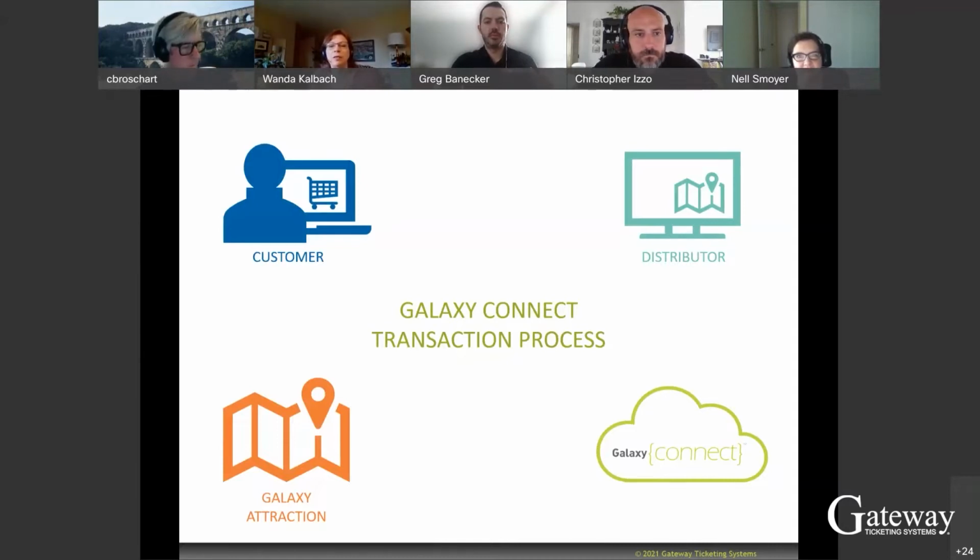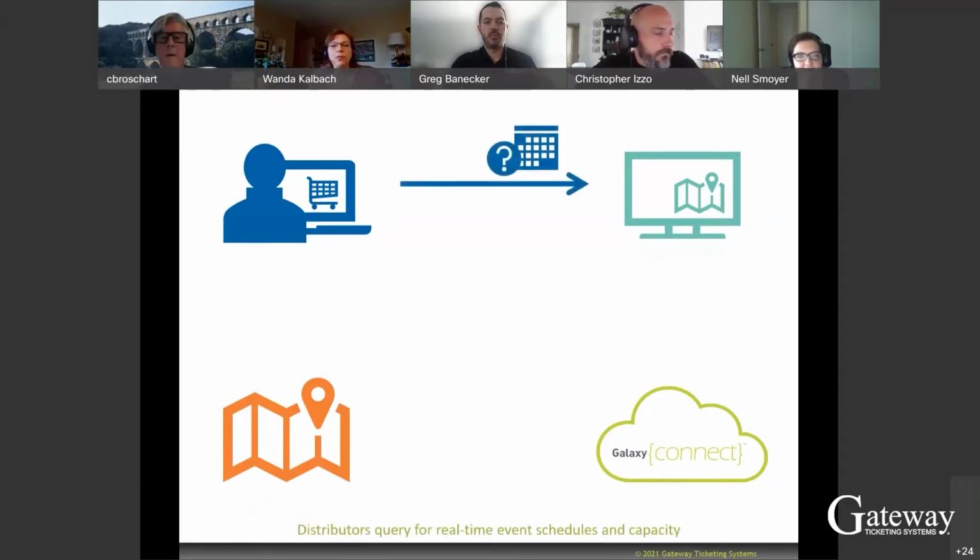If I go on Get Your Guide's website and I want to buy tickets, for example, at Edinburgh Castle, the first thing I'm going to do is search around on the Get Your Guide site, and they're going to expose the options that I have for visiting Edinburgh Castle. And there's probably a calendar involved because Edinburgh Castle sells resource managed, we call them capacity managed and Connect products. So Get Your Guide's going to show that calendar to me. I'm going to pick when I want to go.